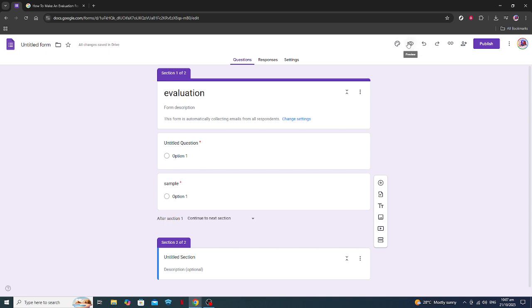When you're satisfied with how everything looks, you're ready to send out your evaluation form. Simply click the Send button at the top right and choose how you'd like to distribute it. You can email it directly, share the link, or even embed it on a website.